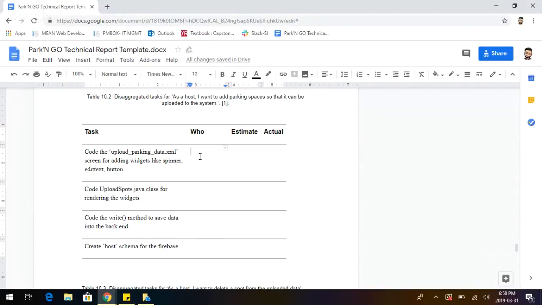So we'll do that. And yes, since this is a four, these are the four tasks. So we will assign three also.